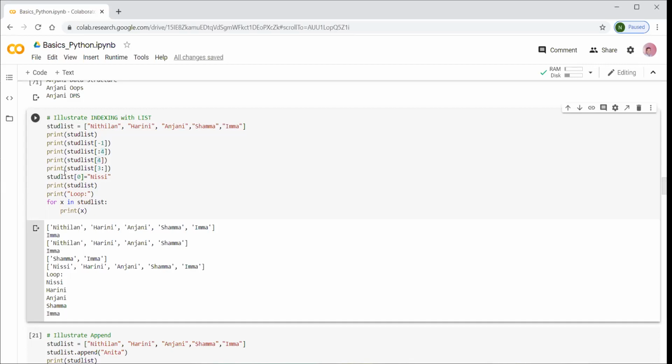Okay. So when you go with stud list from 3, where is this number? Your number is before the colon. That means how many names should it print? It should start with 3. Starting with 3 means 0, 1, 2. Starting with 3, you will get Shama and Imma. Okay.